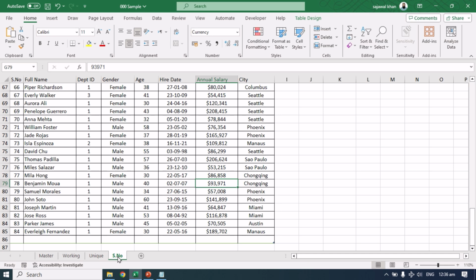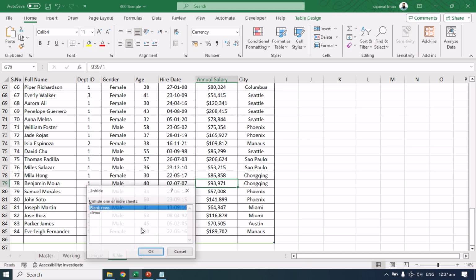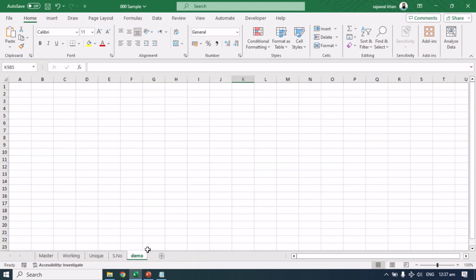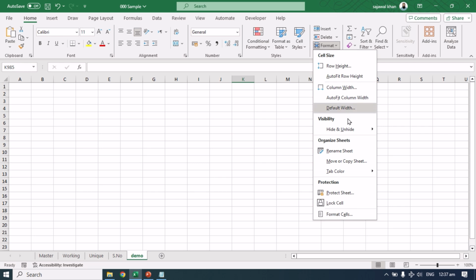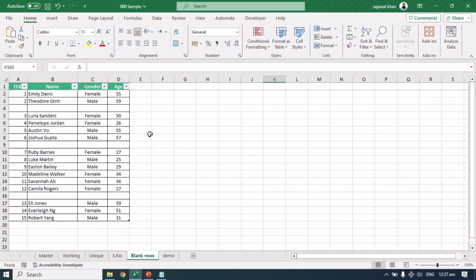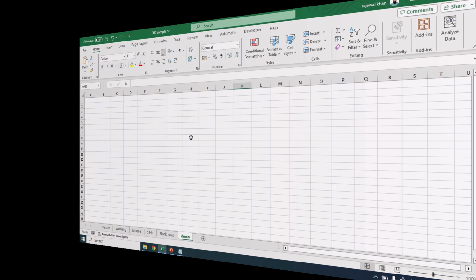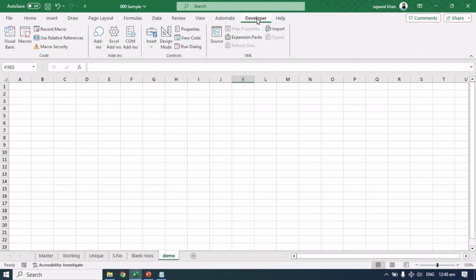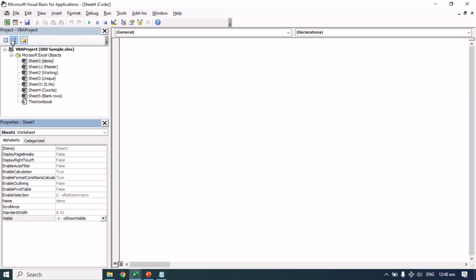Unhide using the right-click option. You can also use the Format option on the Home tab. The very hidden sheets can only be unhidden using the VBA editor.